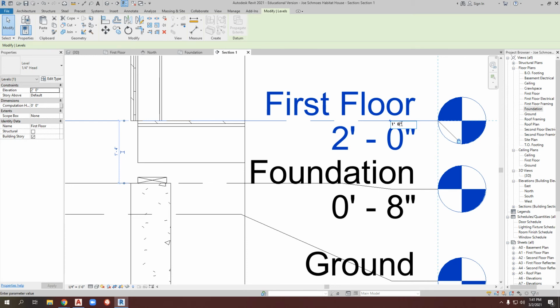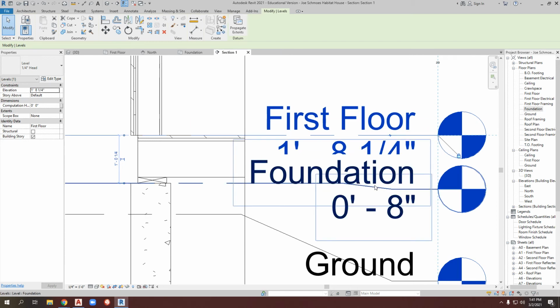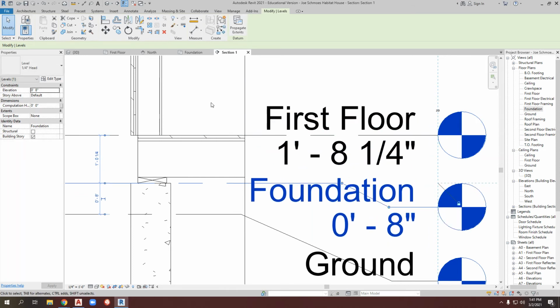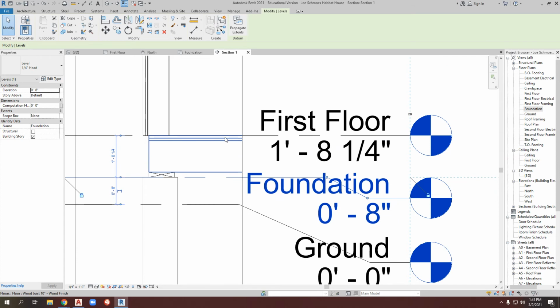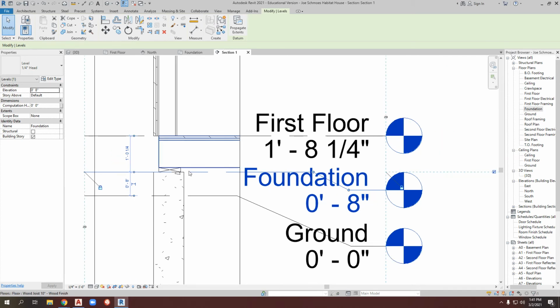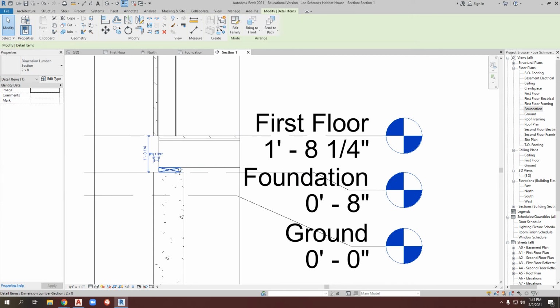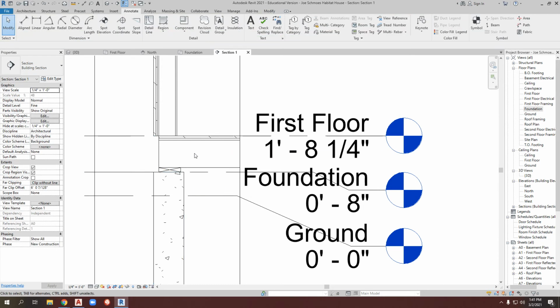So 12 minus 3 is 9. 9 minus 3/4 is 8 1/4, I believe. Let's see how that worked out. Oh yeah, makes up for my stumbling earlier. Okay, so now the first floor height is set correctly for the thickness of the floor in my design, the 2x material for our sill plate, and again, sitting then on the edge of our foundation.